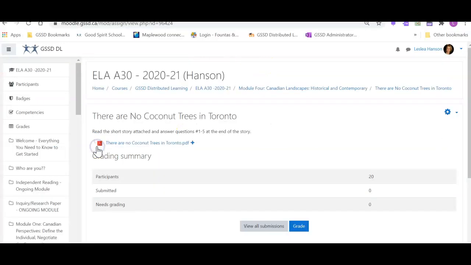And the last one is just a short story. It's called No Coconut Trees in Toronto. Another glance into the urban side of Canada, as well as it has some immigration aspects to it and multiculturalism. Answer questions 1 to 5 at the end of the story. And that's Module 4.